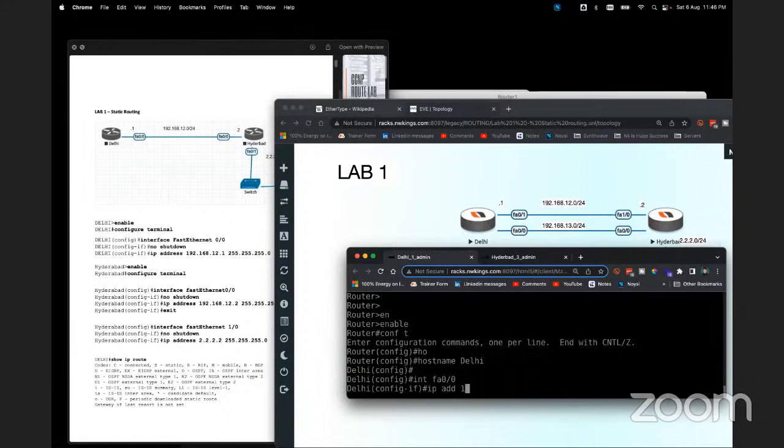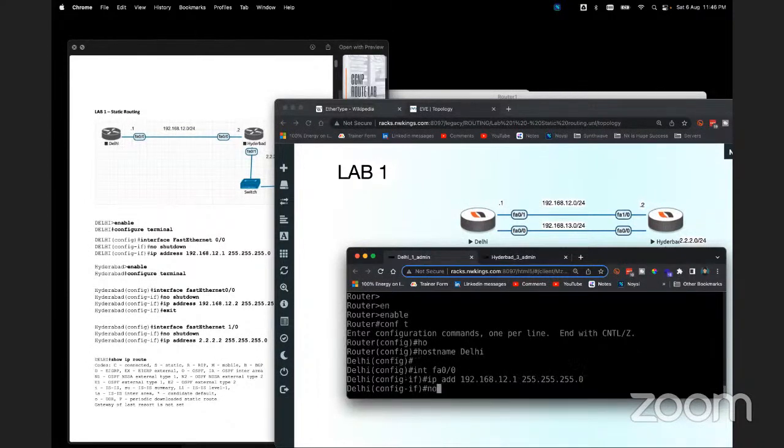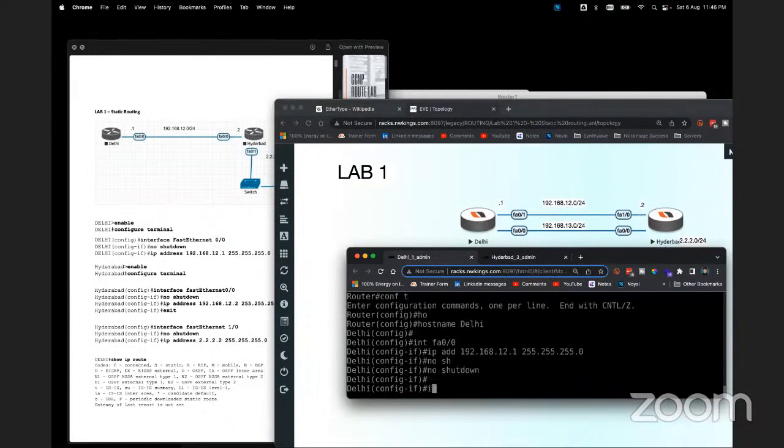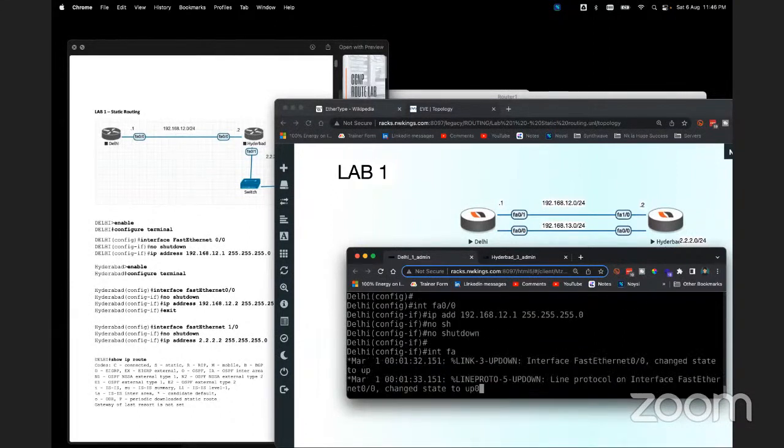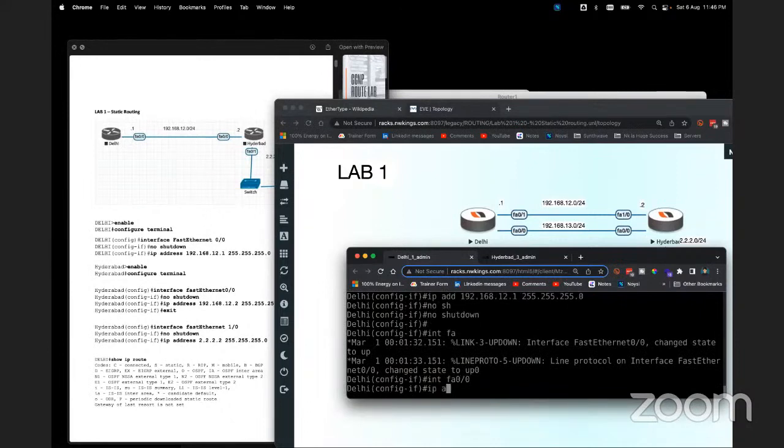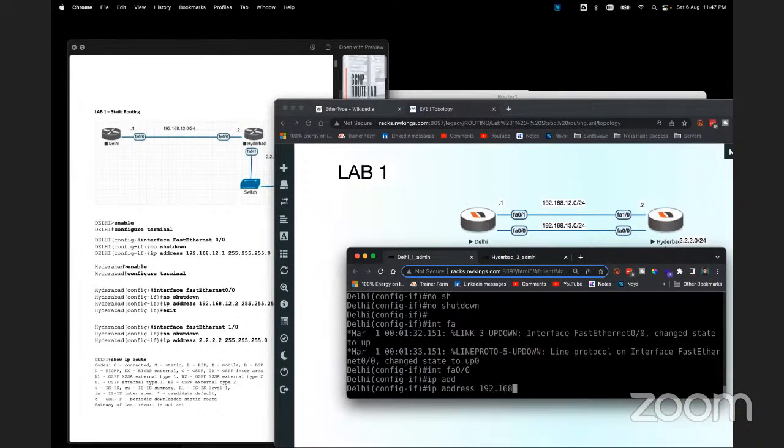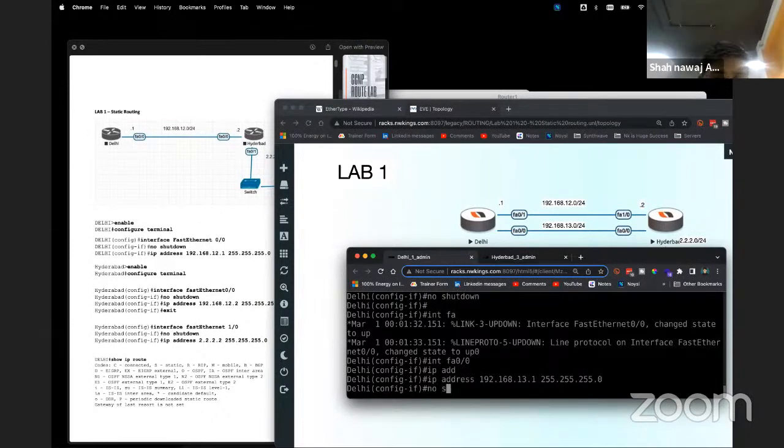FA0/0, IP address 192.168.12.1. But I have added two interfaces, in case you want to practice two static routes. Somebody asked me, so that is why I added the extra link. Never get confused. This lab is not identical, but 99% it is similar. We just added an extra link. Whenever you get an extra link, don't get confused, because sometimes students request us to add one more link. Clear, everyone? Yes, sir.